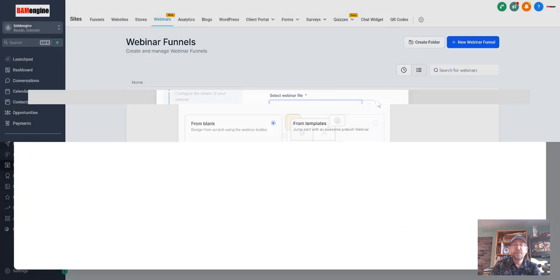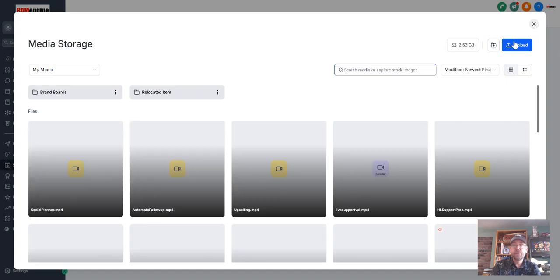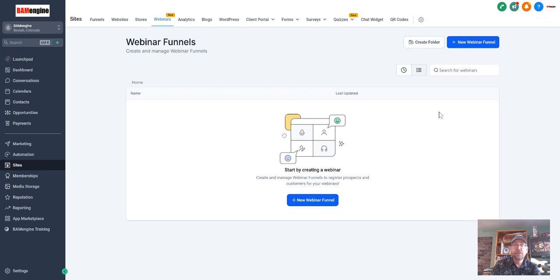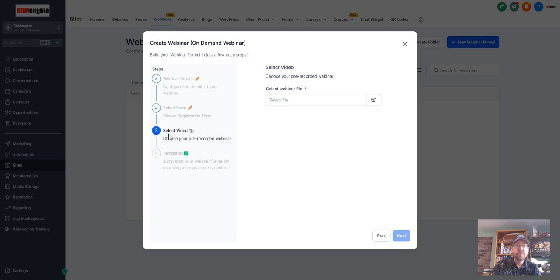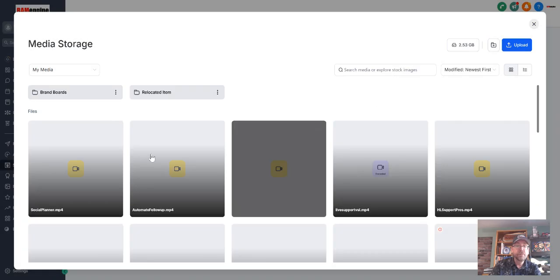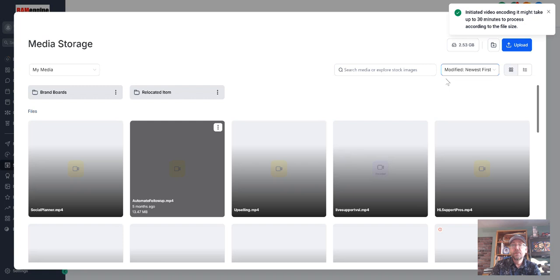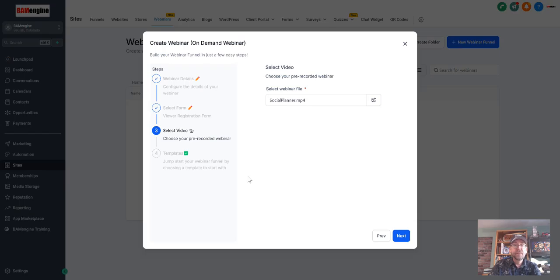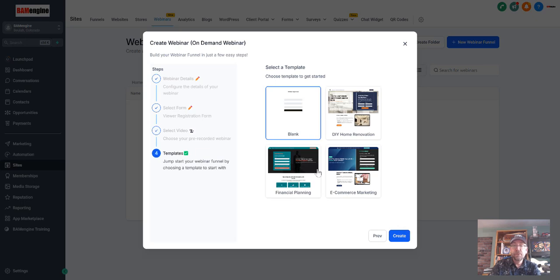Then select the video file. In here, we can go to our media storage and pick our video. And that's the video that's going to play on the page. Oh, and I got out of it. I messed it up. Okay. Select video, select it in here, then click next, and you'll choose a template. I guess I should go ahead and grab a video. Right there. Okay, I've got it. The video, go next, and we pick a template. Let's grab this one, create, and now it's going to create our fancy webinar funnel.